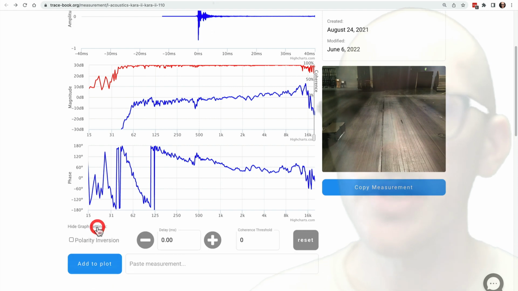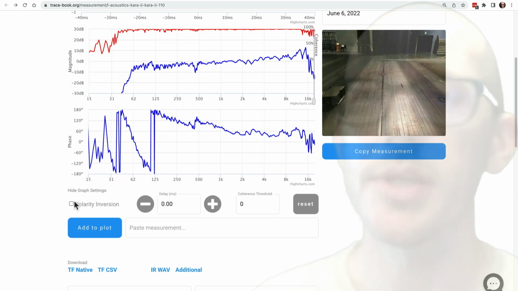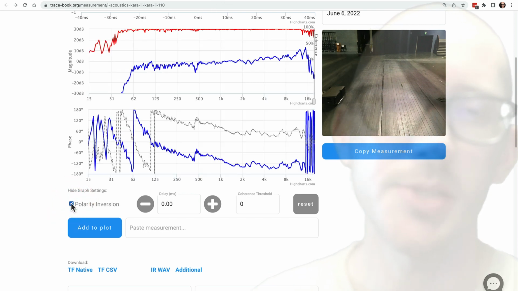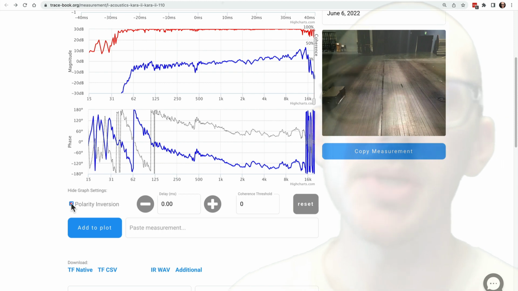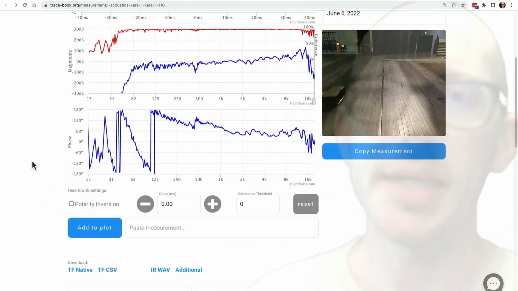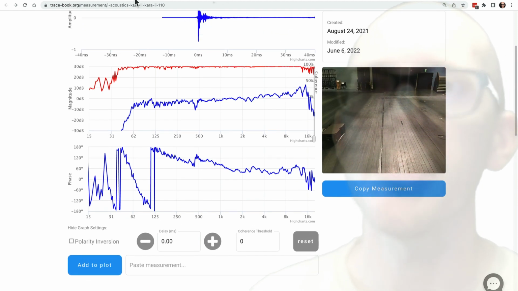So initially, when you look at these graph settings, it might not seem super relevant. Why would you want to invert the polarity of one speaker and look at that? So that might be a little bit helpful, but where this really comes in handy is if you would like to make sure that these speakers are somehow compatible.